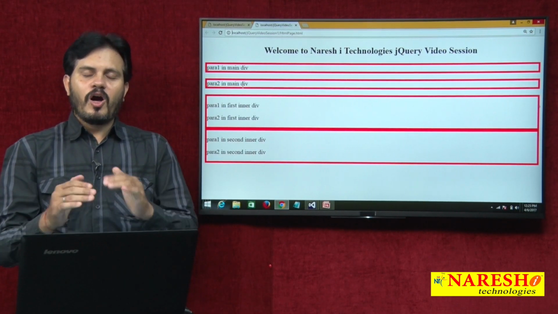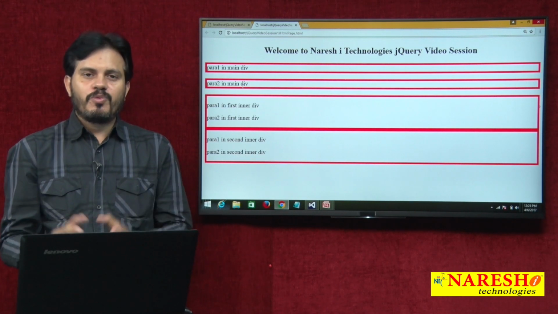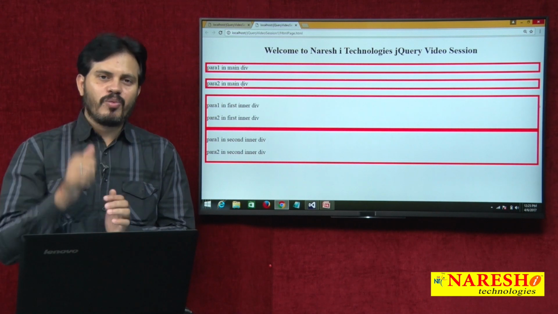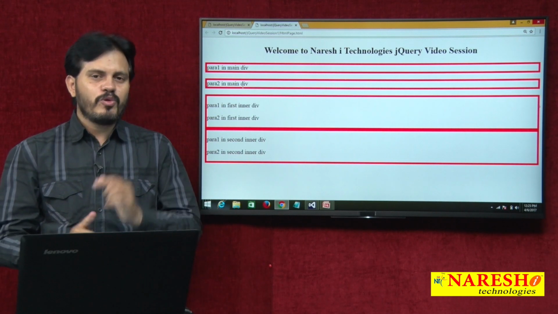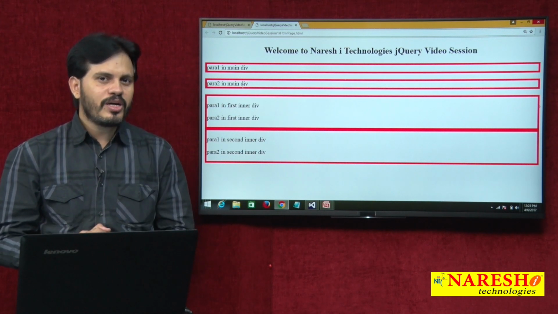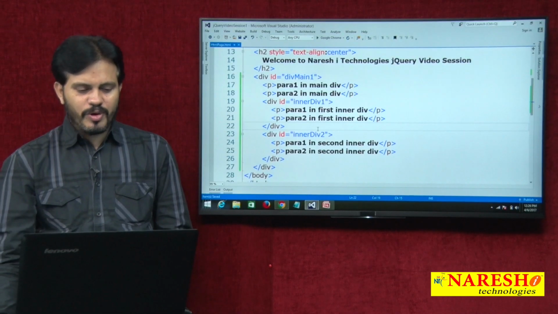It is applying the CSS border to 4 elements. So how easily we are able to traverse to all the children available inside one element, that has the ID div main1, by using the jQuery DOM traversal method called the children method.